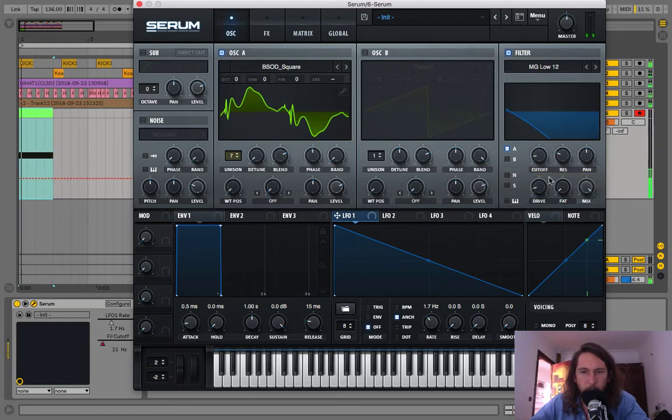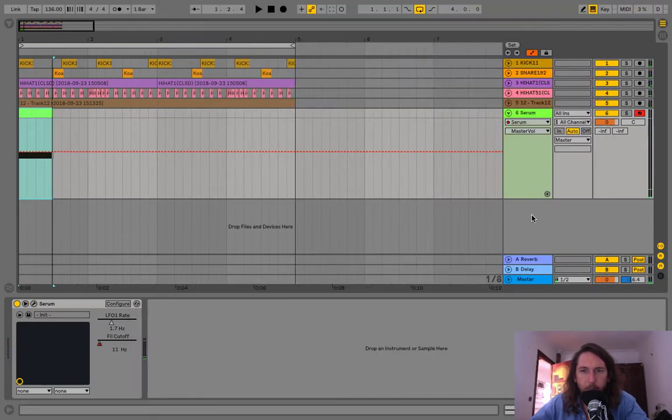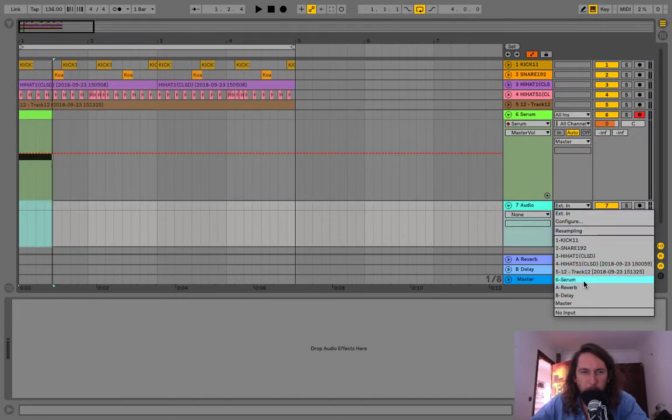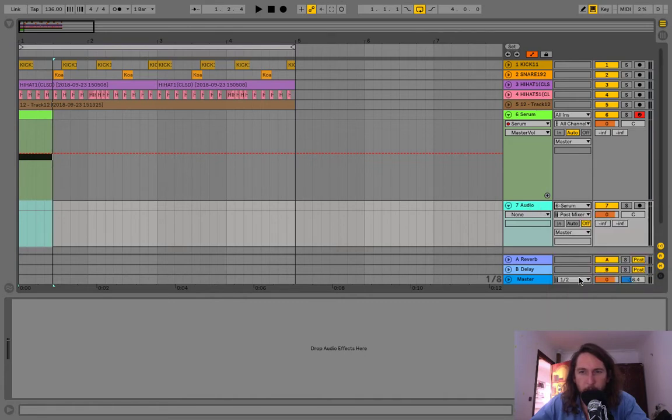Sounds kind of cool with a bit of resonance. Okay, so now I've done that, this is what I like to do. I basically make an audio track underneath, and I route it to the Serum, and then I press arm the track, and then just.